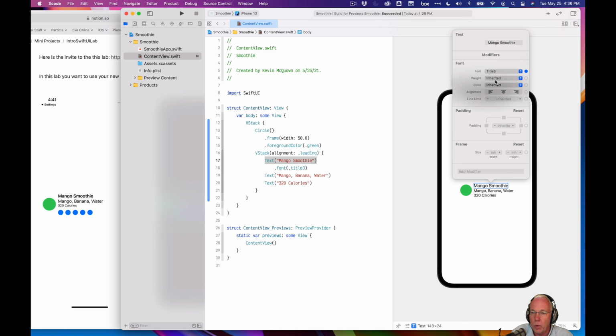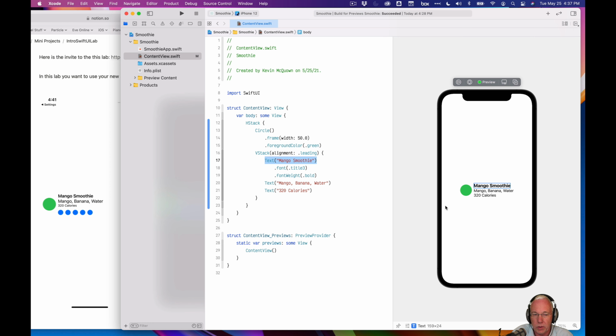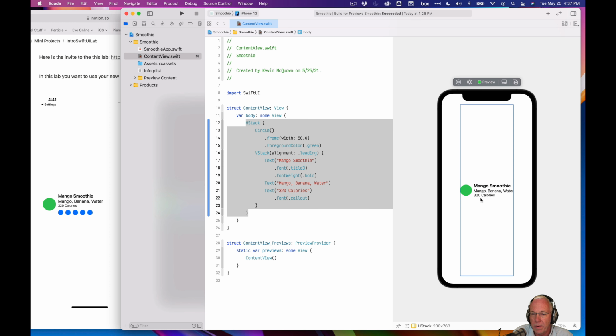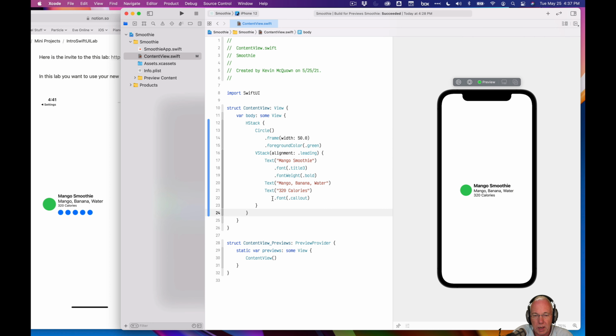And we could do a weight of bold here, and now that's looking better. And then this is maybe fine the way it is. And then this one, we want it to be even smaller. And I believe that is caption or call out. So call out. If we click on call out, it made that smaller. And notice how it's added all of these modifiers onto the various elements as we've changed it.